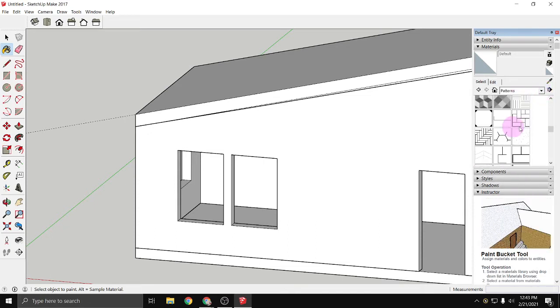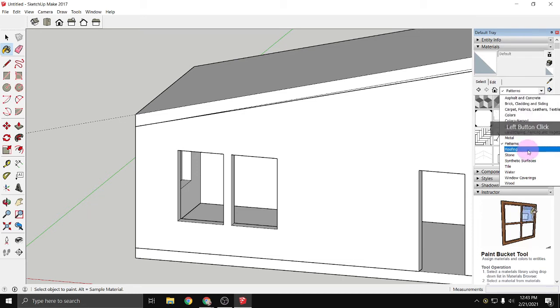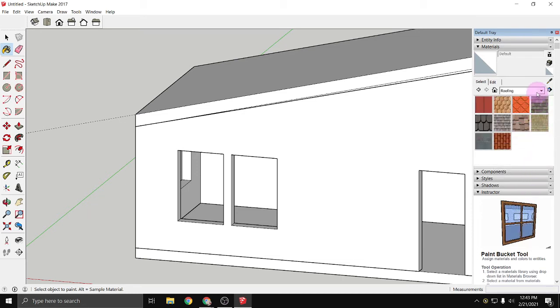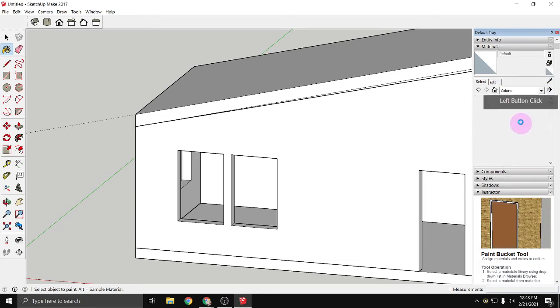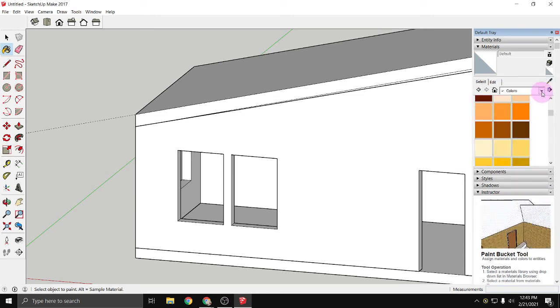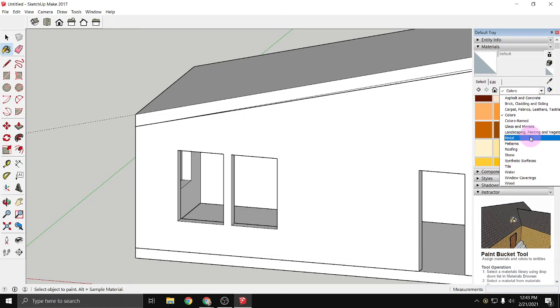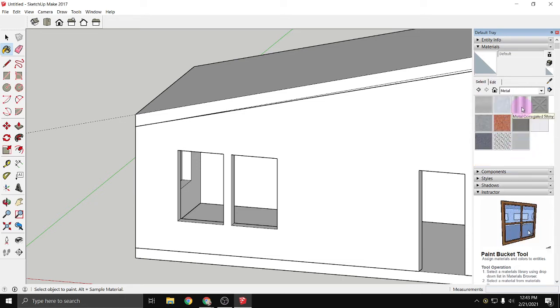We have some different hatch patterns that we maybe can put in our drawings. We've got different types of roofing that we can put in our drawings. We have just generic colors that we could apply places, different types of metal, all the wonderful stuff.